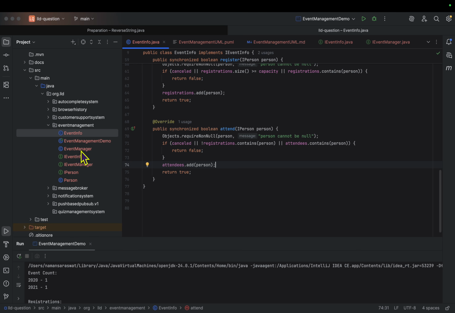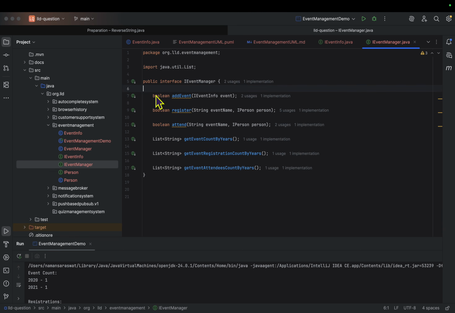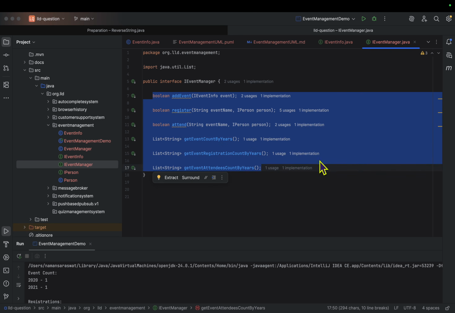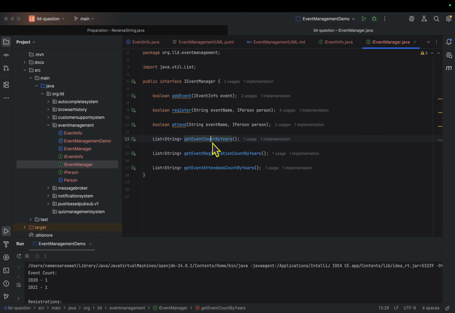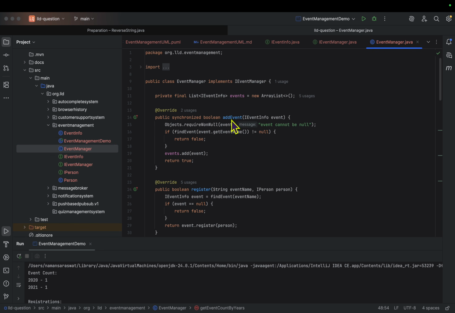Then let's see the EventManager interface. It has all those methods that we need to implement. It has add event, register, attend, get event count by years. It will return list of string, list of string, list of string. Now let's see how we are going to implement the EventManager class. EventManager class will have one list, which will be a list of events. This is very important because this is where our whole problem revolves around the events.